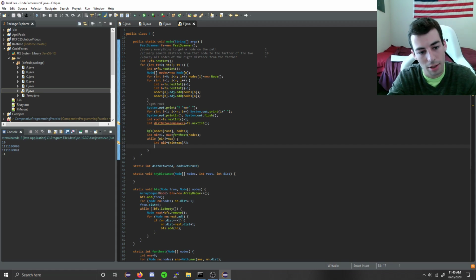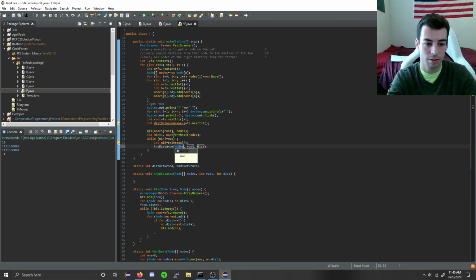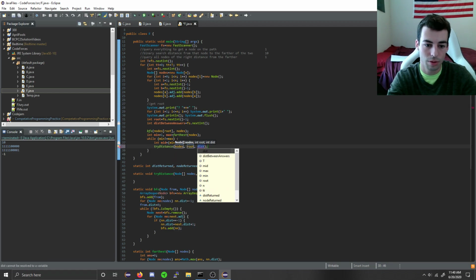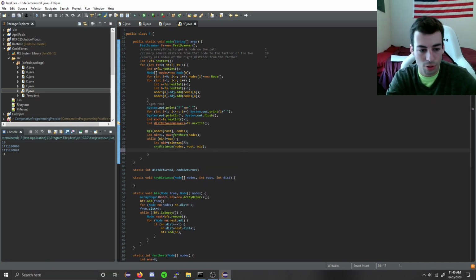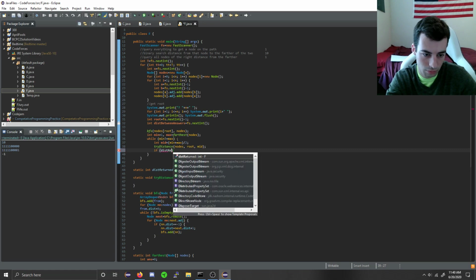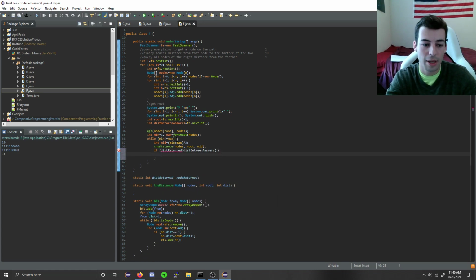And then, well then what? Okay. So try distance nodes from the root. What distance do we want to try? I guess try mid. Okay. So now, when is this bad? So if distance returned is greater than distance between answers, that means we've gone too far. So that means max equals mid minus 1.